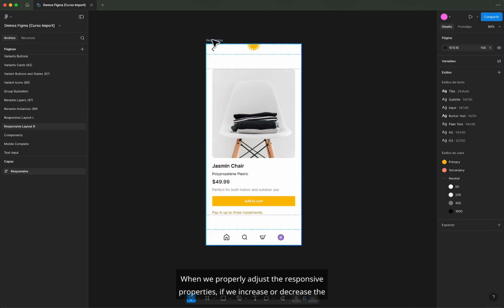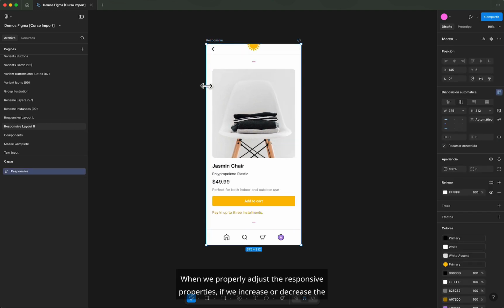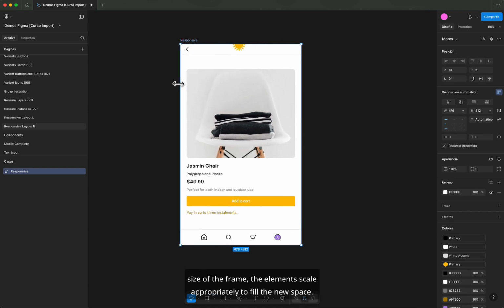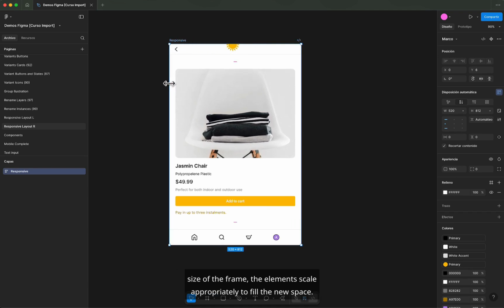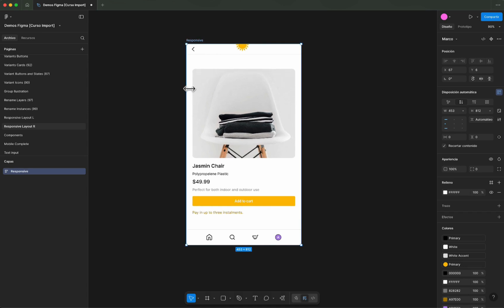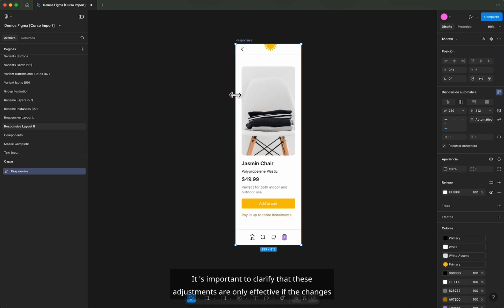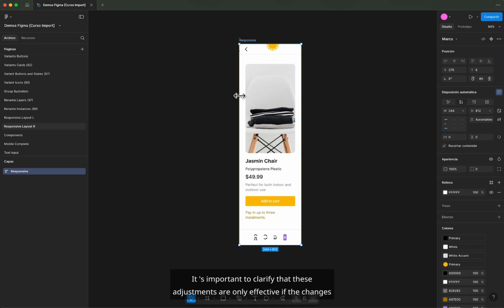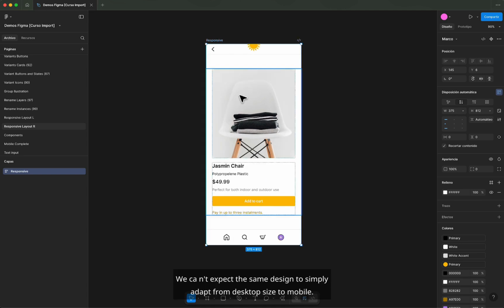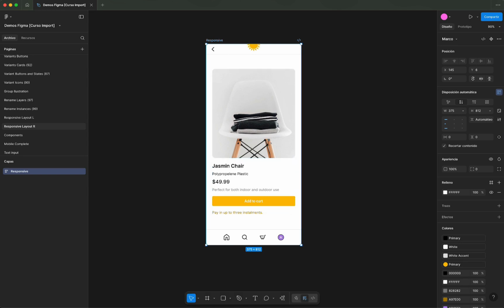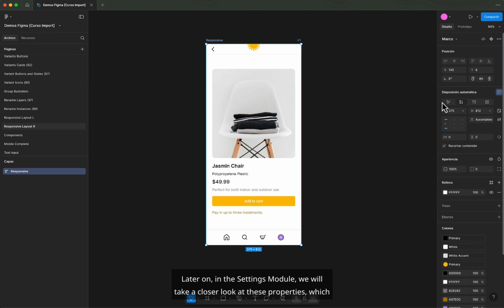When we properly adjust the responsive properties, if we increase or decrease the size of the frame, the elements scale appropriately to fill the new space. It's important to clarify that these adjustments are only effective if the changes in screen size are minimal. We can't expect the same design to simply adapt from desktop size to mobile. Later on, in the Settings module, we will take a closer look at these properties, which are essential for efficient importing.